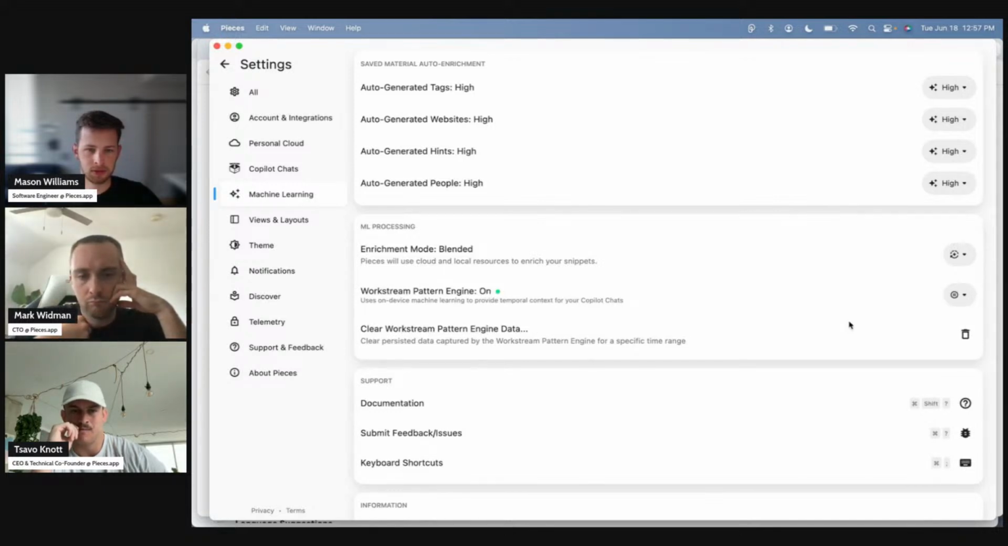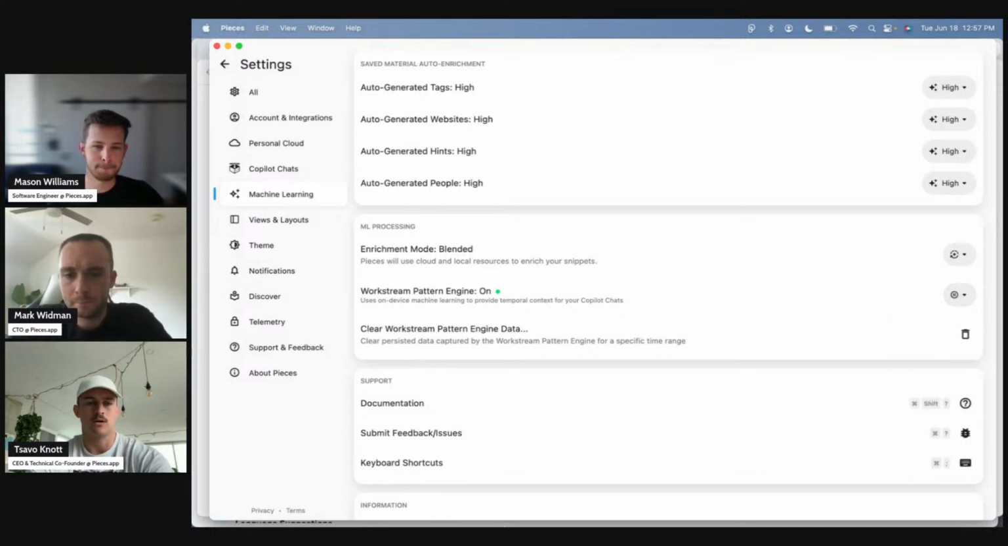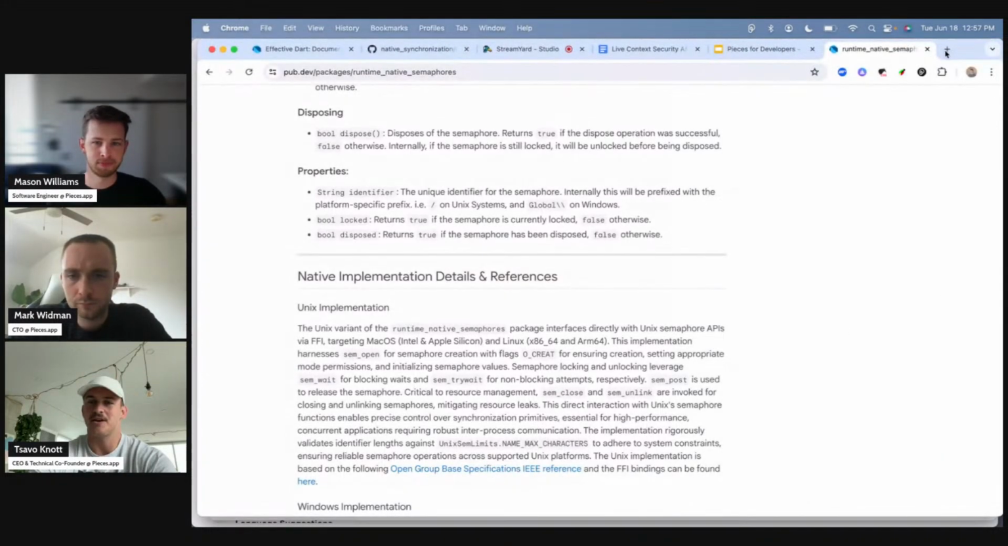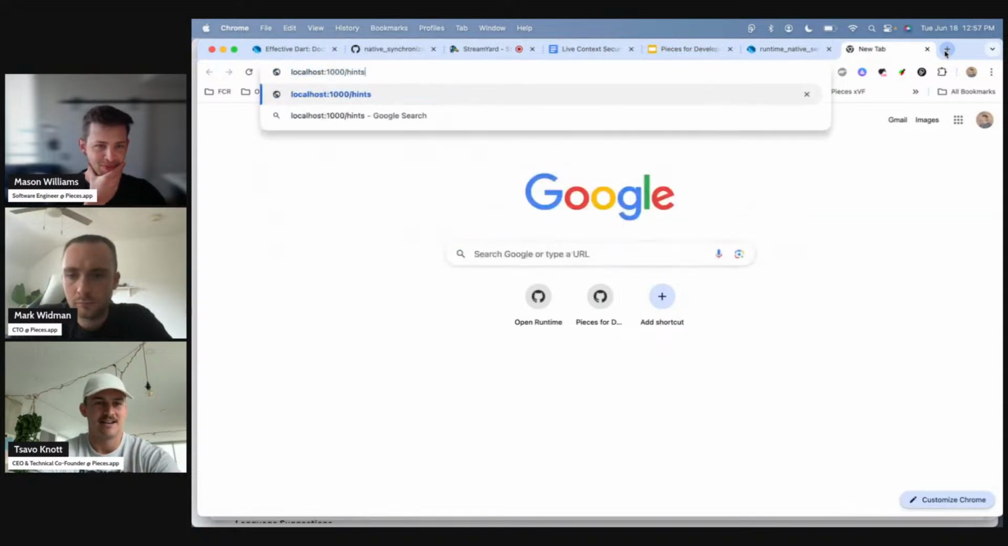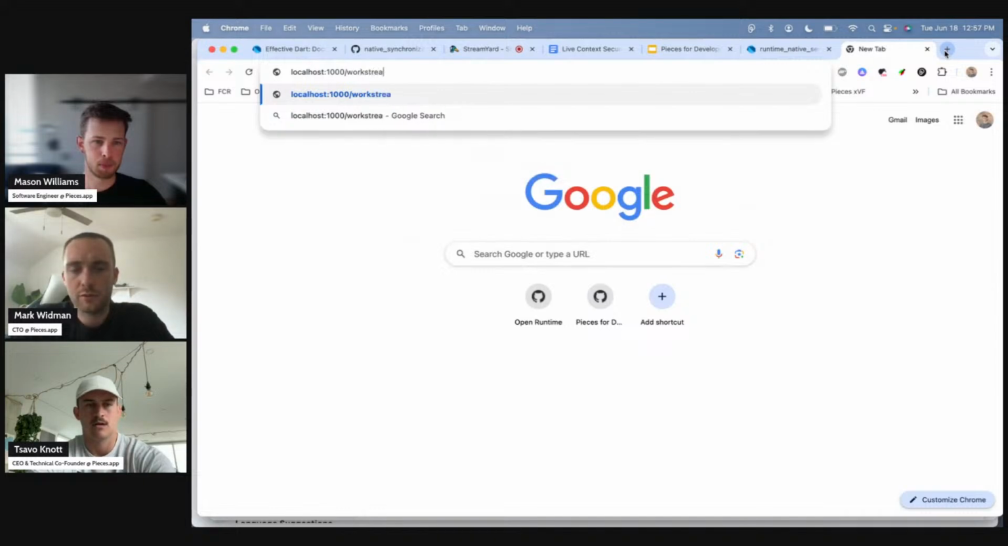Interesting. So I think, Mark, that might be something on the Pieces OS side. Do you maybe want to double check the endpoint in the browser? Sure. Let's do it. And this is how you know it's local. All right, so localhost 1000, is it WPE? It's workstream_pattern_engine/processors/vision/status.